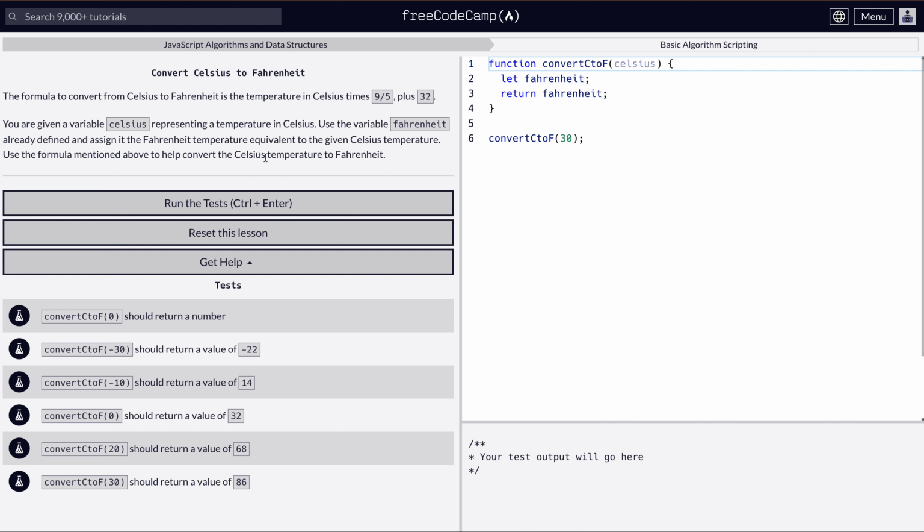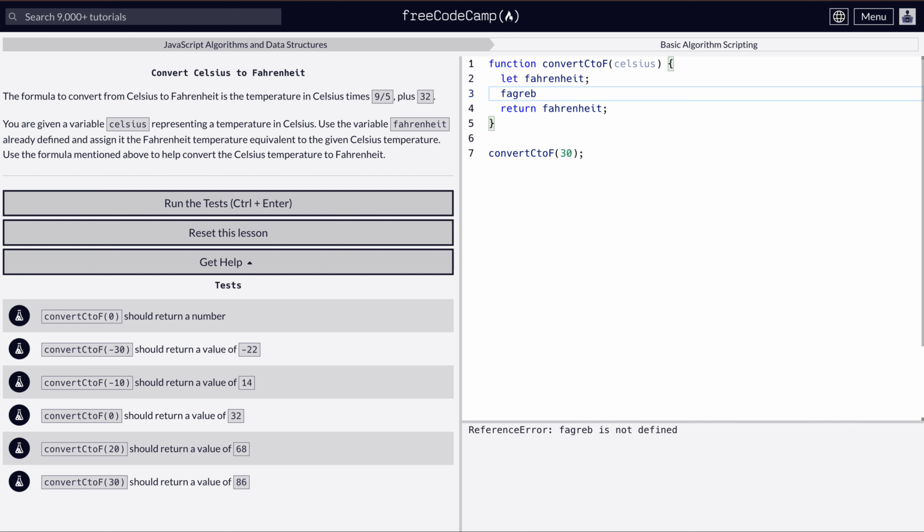So they just want us to figure out the Fahrenheit and reassign the new value back to the Fahrenheit variable here. So we're gonna reassign the variable, right? We're gonna reassign the Fahrenheit variable.